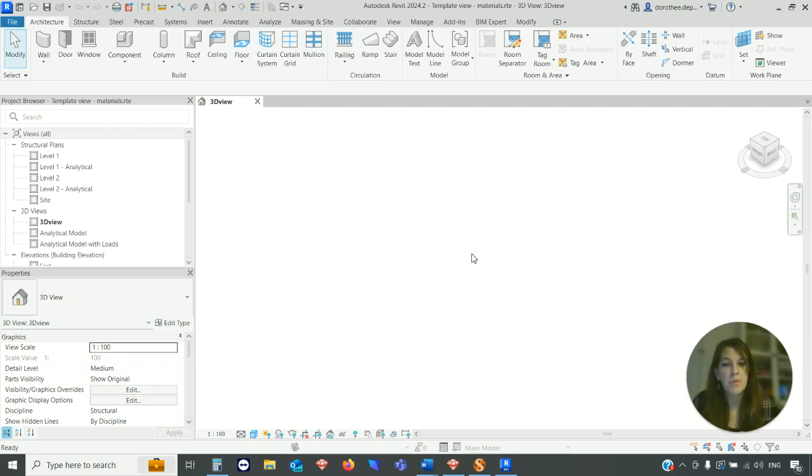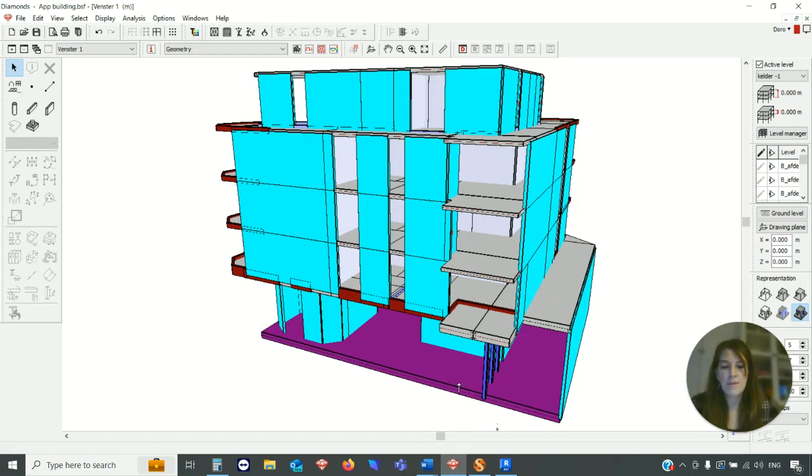Now, you can import models in BIM Expert from different suppliers like Technostructures or SAP 2000, but today we are using Diamonds. So let me move over to Diamonds. Here is the model that we are going to import in Revit. Now, it consists of a lot of concrete elements like the floors and also some masonry elements for the walls. And then we have some steel columns and steel beams incorporated in this model.